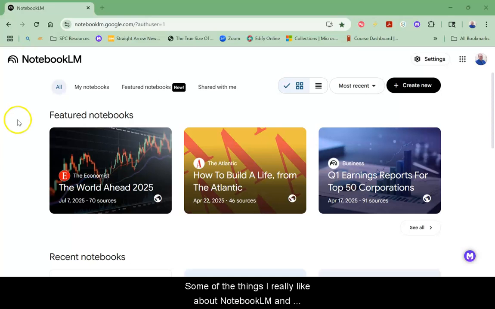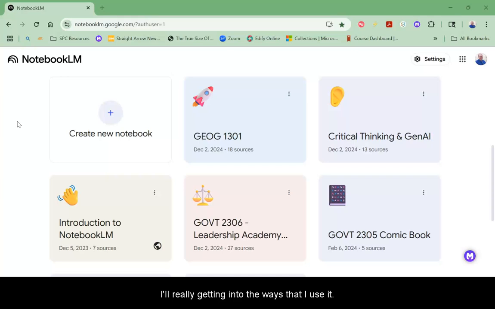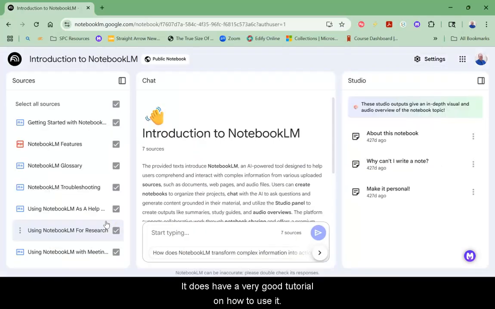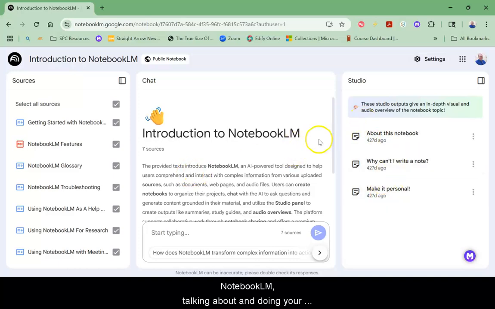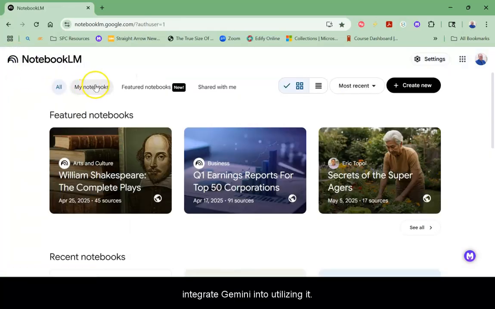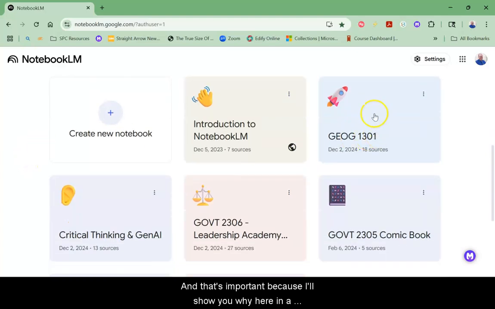Some of the things I really like about NotebookLM, and I'll be getting into the ways that I use it. It does have a very good tutorial on how to use it. It's very simple to get through. It's very short to work your way through, using NotebookLM, talking about and doing your own individual troubleshooting as well. And so one thing I do like about it is it does also integrate Gemini into utilizing it, and that's important because I'll show you why here in a moment.